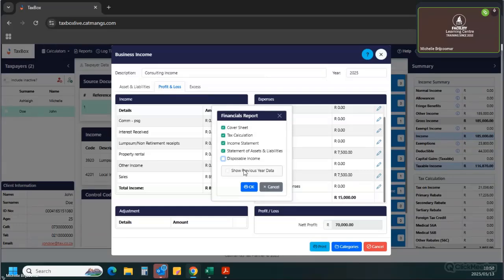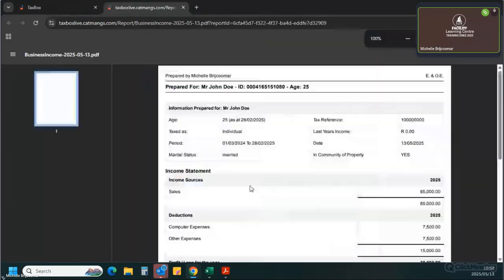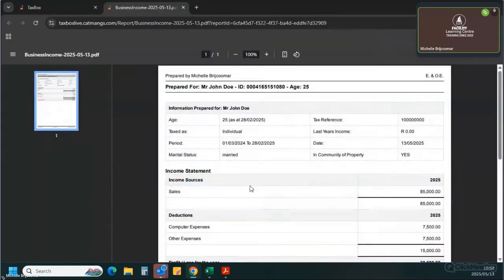All right. So I do not want to see disposable income. I did not record asset and liabilities. I don't want the cover sheet right now, and I don't want the tax calculation. I just want the income statement for the business financial data that I have captured. So that's the only one clicked. I'm happy with that. I'm going to click OK. It's going to load very nice and fast. Opens up a new tab.